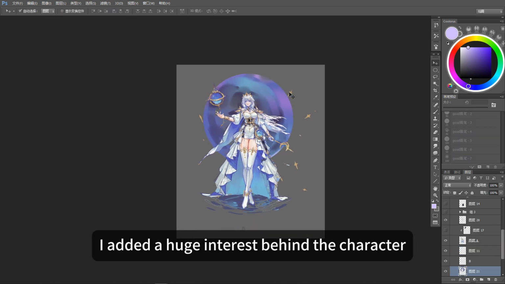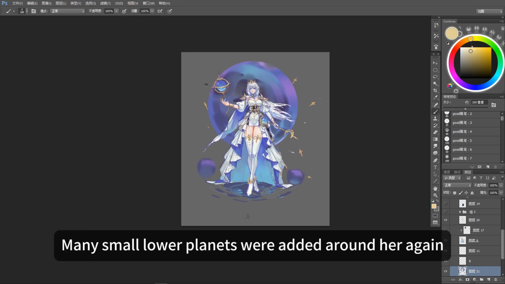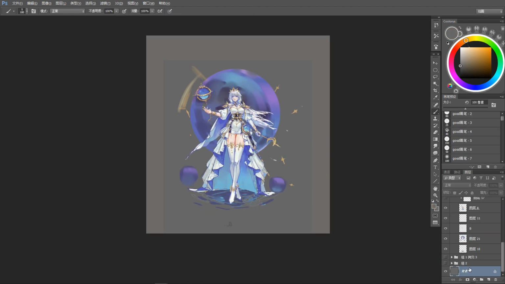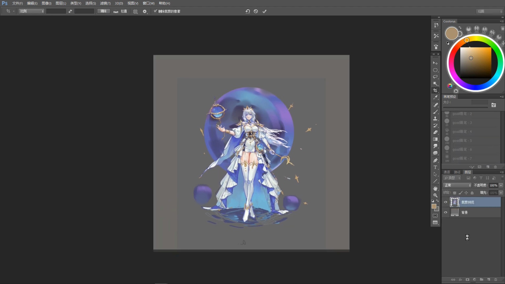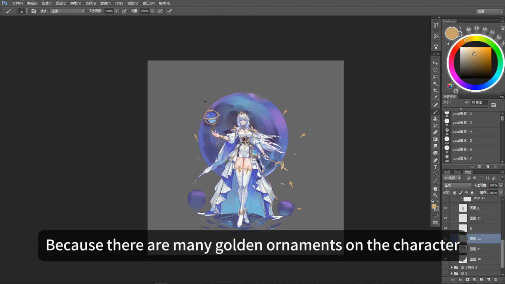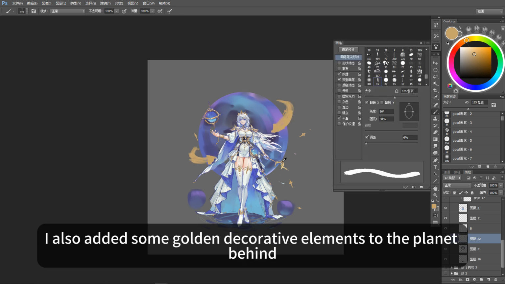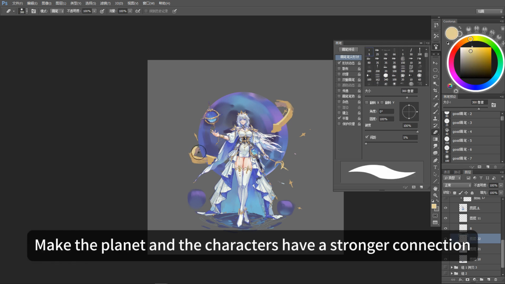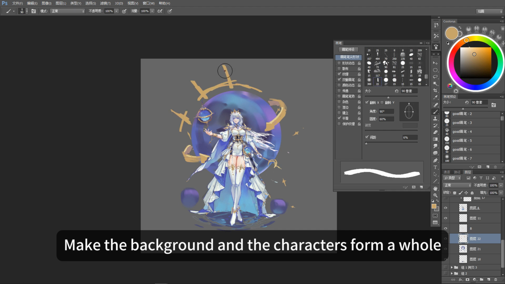I added a huge planet behind the character. Many small planets were added around her again. Because there are many golden ornaments on the characters, I also added some golden decorative elements to the planet behind. Let it have more humanistic atmosphere. Make the planet and the characters have a stronger connection. Make the background and the characters form a whole.